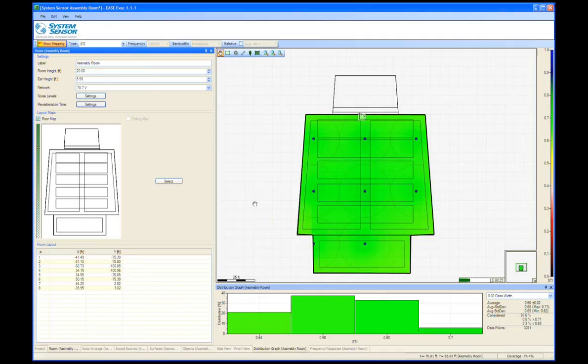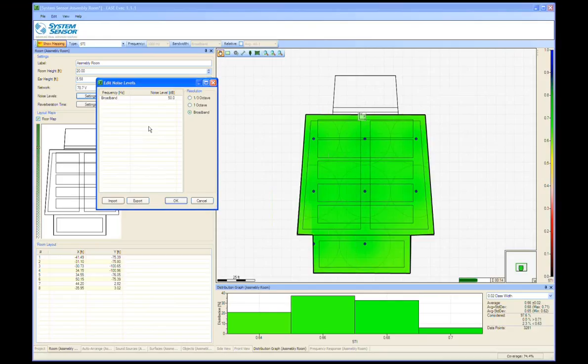Now noise will also affect the speech intelligibility within a space, and EVAC can take that into account. If we click on the settings button next to noise levels, we can see that for the calculations that we've been looking at so far, there's a broadband background noise of about 50 dB. Now we can look at that in 1/3 octave frequency bands and see that they're just under 37 dB at each 1/3 octave. With broadband, that's going to give us 50 dB.